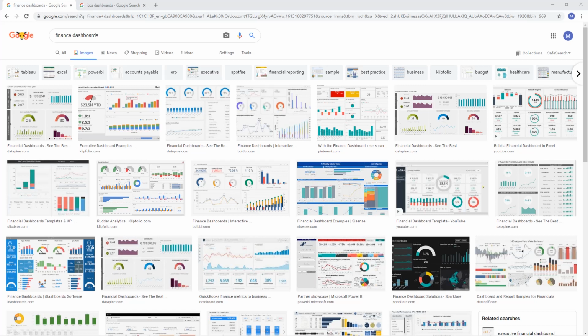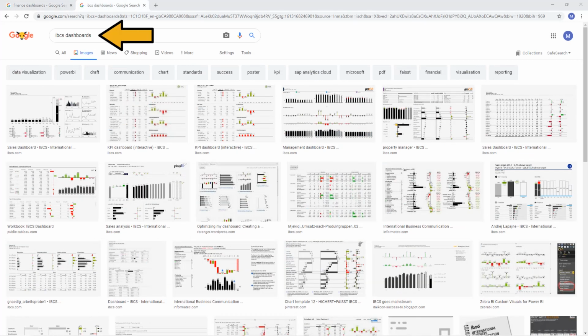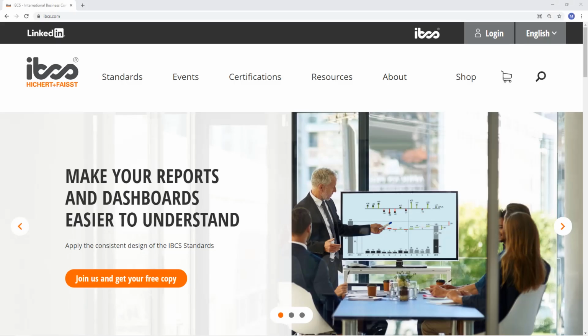To prove it to yourself, just go to Google and Google finance dashboards and look at the mess that comes out of it. Then go and Google IBCS dashboards, and you can kind of see what the future could look like if the vendors adopted some basic standards. The importance of visual consistency when you're doing reports is not something that I'm going to get into specifically here. However, I do encourage you to visit the International Business Communication Standards website and check things out there if you're not already familiar with them.